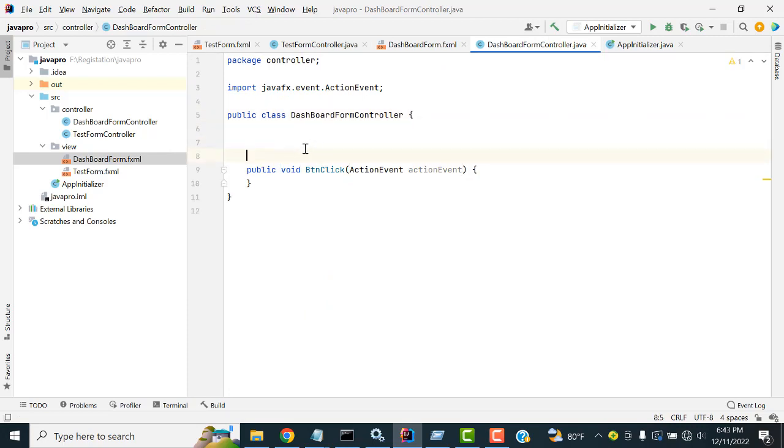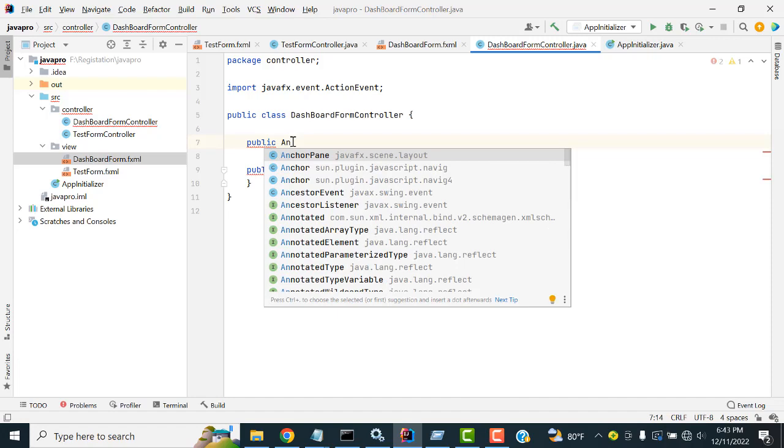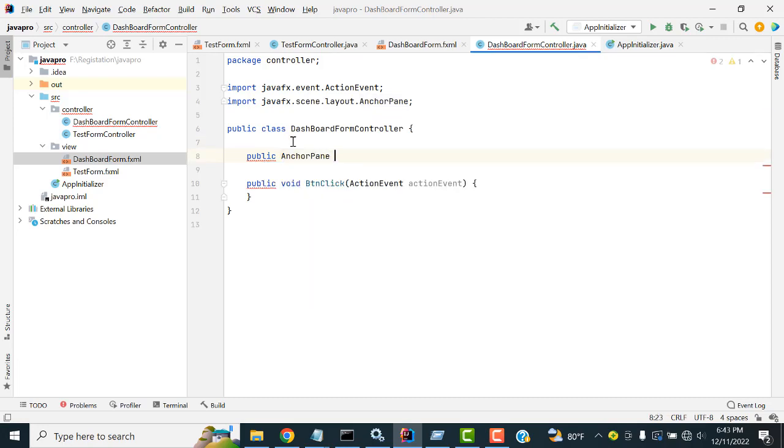Now first what I'm going to do, I'm going to create the anchor. Anchor means this, in our FX application, the frame should be the anchor. So first you have to implement the anchor. So you write public anchor pan, anchor pan, and create the object anchor. Here it automatically created. That's the beauty of the IntelliJ application. This is the best tool I have ever seen for writing Java code. It's the best tool, right?